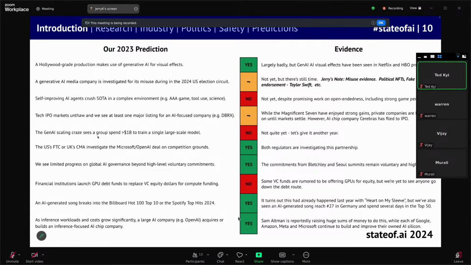GenAI scaling sets up a group spend of $1 billion to train a single large-scale model. Well, they say they haven't got there quite yet, so let's give it another year. I don't think any of the big companies is going to tell you how much they spent. Everybody I know over at Google, compute cycles and things like that are just sort of like air out in the ether. It's not ever accounted for internally.